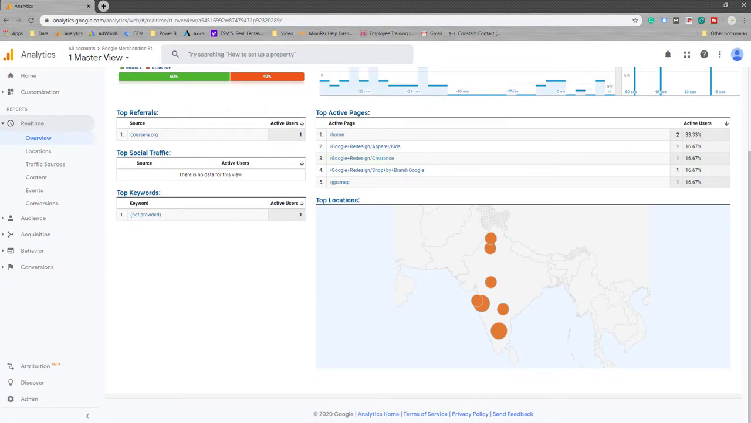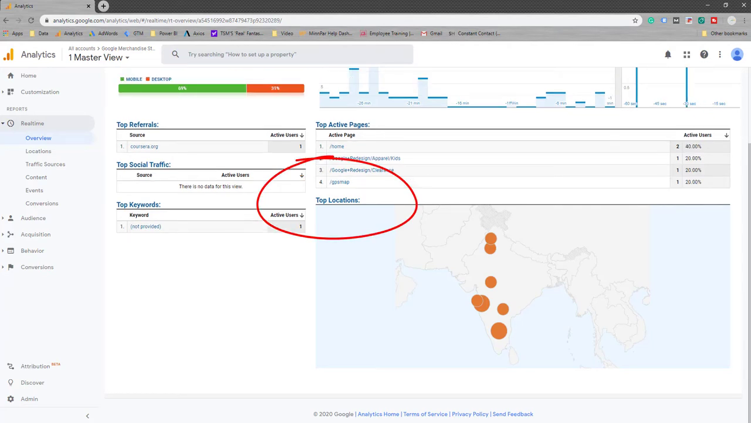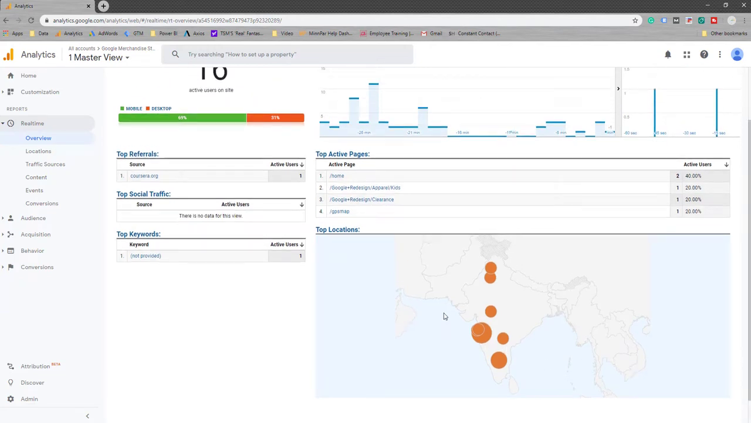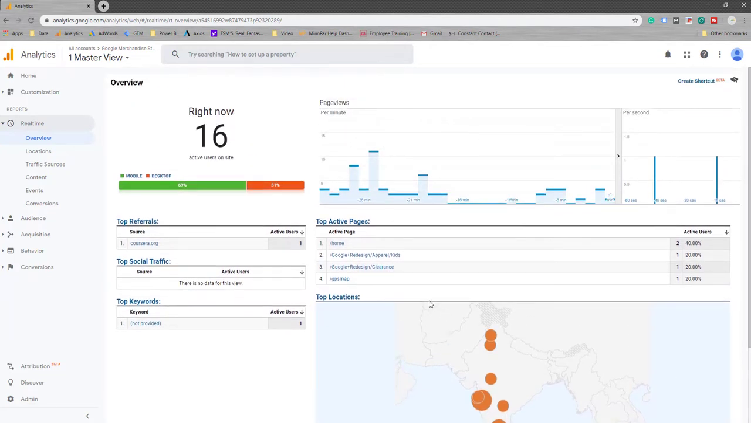The top locations report shows where some of the higher density traffic is located. In this example, color indicators show quickly at a glance how much traffic is coming and going from different parts of the world. What's interesting overall is that at this time, you see that 16 people are on the website, 70% of the traffic is mobile, and the top referral is Coursera.